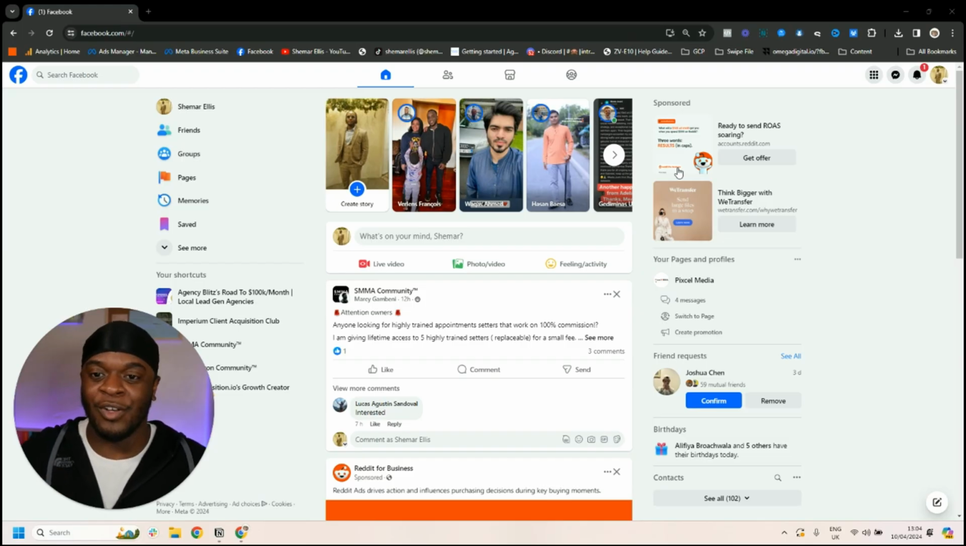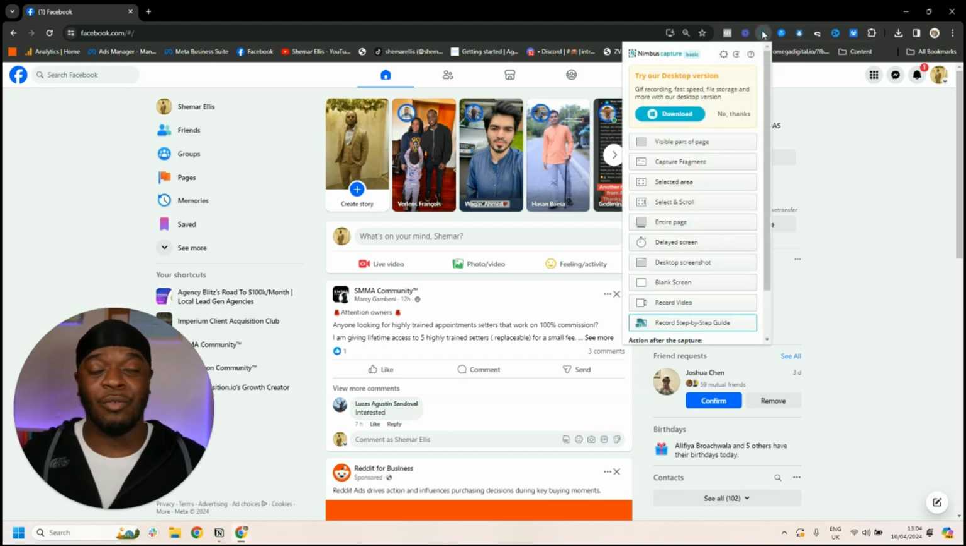Alright guys, if you're wondering what the third tool is, it's going to be called Nimbus Capture. I don't know what it is about this tool, but I just absolutely love it. I think it's because I'm always creating different trainings, different programs, that sort of stuff, that this tool has become, I don't even know, quintessential in everything that I do.